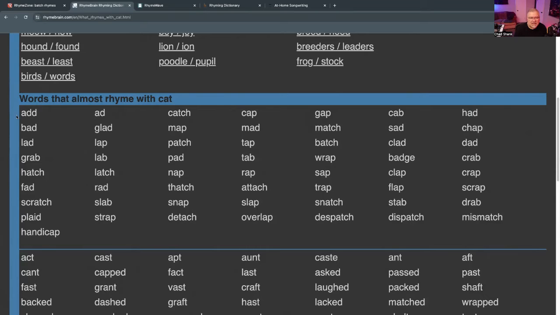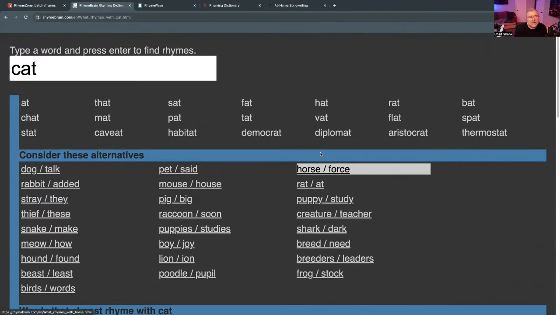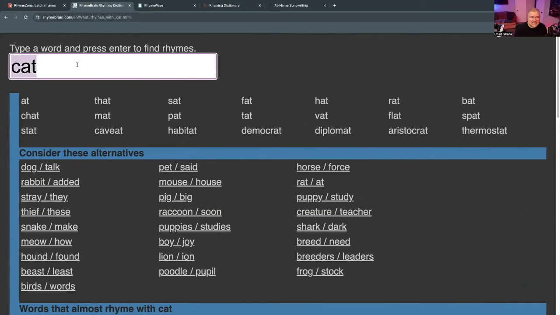You also have other words that almost rhyme with cat. So it has the D sound. This is a family rhyme. So add cat, bad cat, lad cats. Here's more family. Hatch, additive. You have more family rhyme. And then you have all these other options. But you can still use the family rhyme or the assonance rhyme.